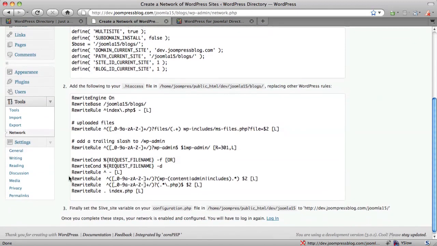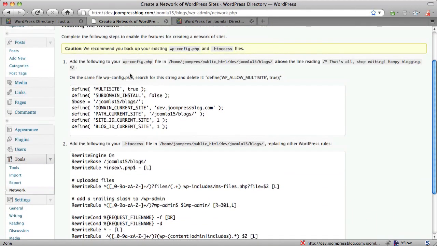In my case, there's 3 steps, but you may avoid this first step depending on your server. Again, permissions, we try to automate it. So I'm going to go through these instructions. The first one says add the following to your WP config file in this blogs directory that we just moved above the line reading "that's all, stop editing."